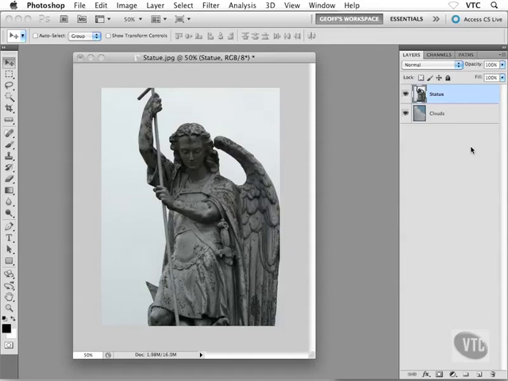Now, before we continue, just make sure that your layer palette is set up exactly the way mine is. Statue on top, the clouds on the bottom.